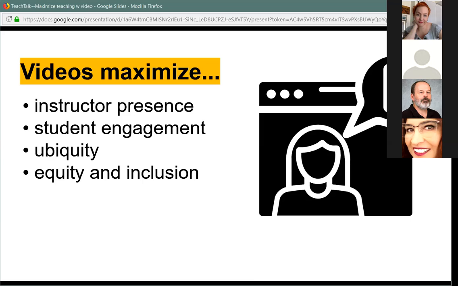Videos offer ubiquitous learning. That's the opportunity to learn anywhere at any time. A video is available at all hours from anywhere with an internet connection, and it allows learners to learn at their own pace, even to review material repeatedly if necessary.